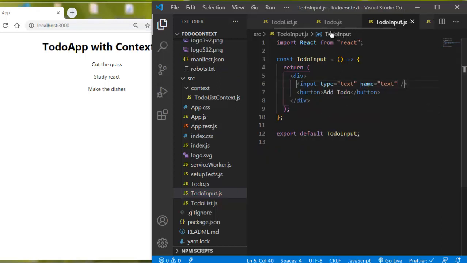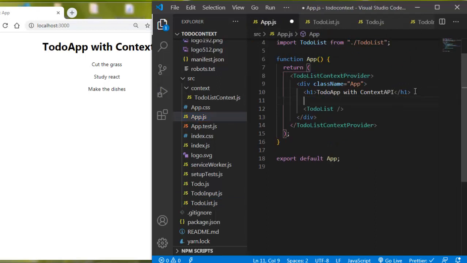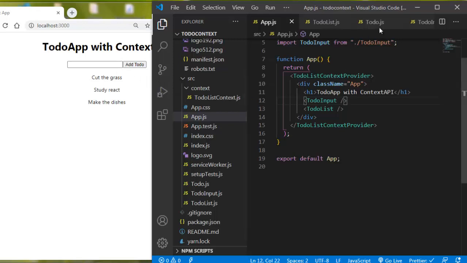I want to see it here, so I'm going to export it in the app. To do input. Okay, here it is.